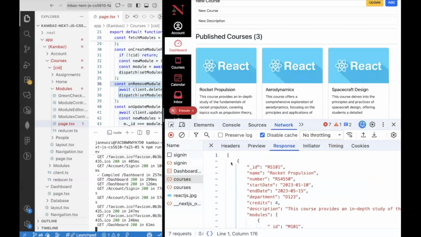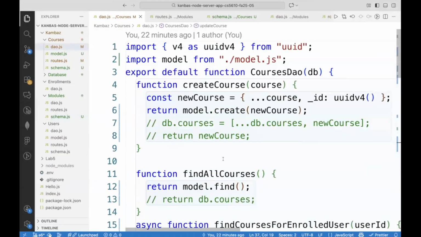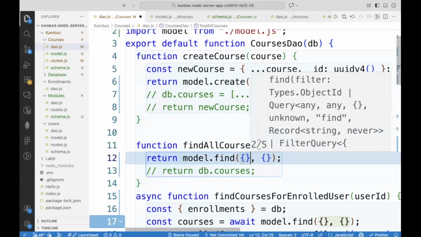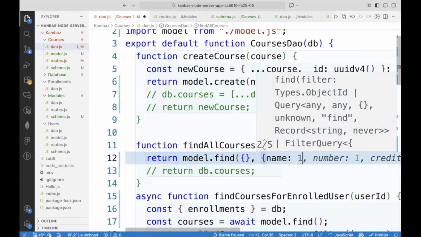So let's refactor that in the courses DAO. In our find all courses, we'll say, okay, well, this find method here with no criteria, we know it's the same thing as doing this. There's no criteria, meaning give me all of them. Usually you don't need to provide it, because it's the default. But because we need to provide the second argument, we do need to provide the first argument. And in this argument, you can list the fields that you want. Instead of giving me all the fields, I only want the name and the description.